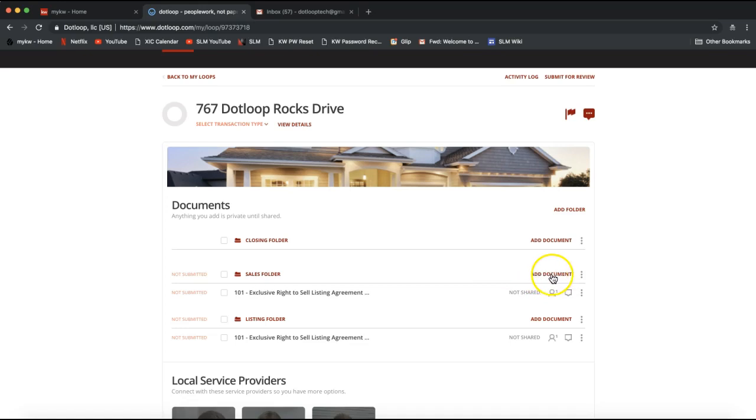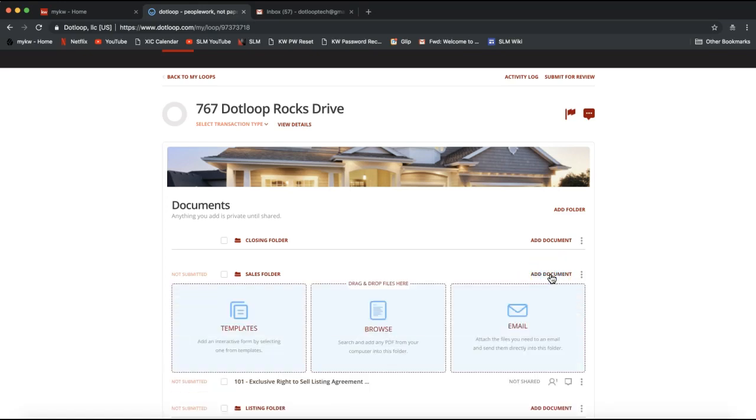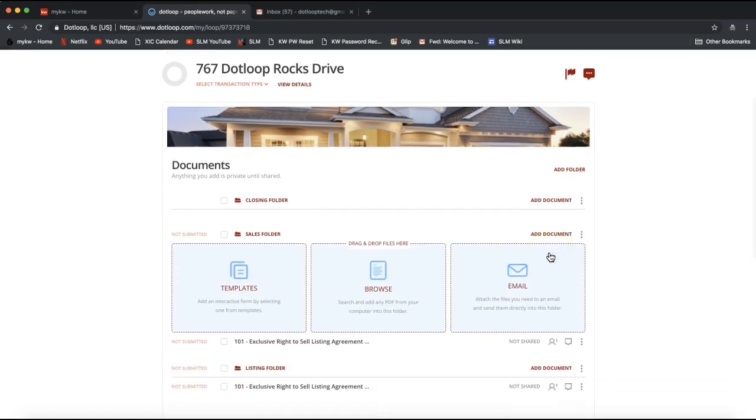So what we want to do is click on Add Document to the far right of any of your folder names to add more forms to your loop. So far we've talked about that first option, the templates option, and that is bringing interactive forms into your loop, forms that we can just start typing in. You have two other options here.